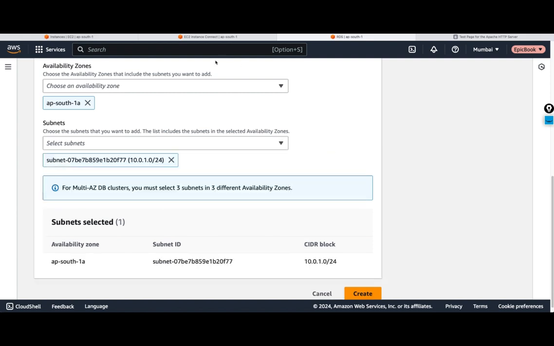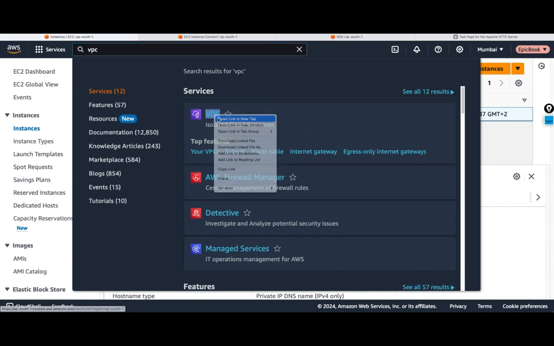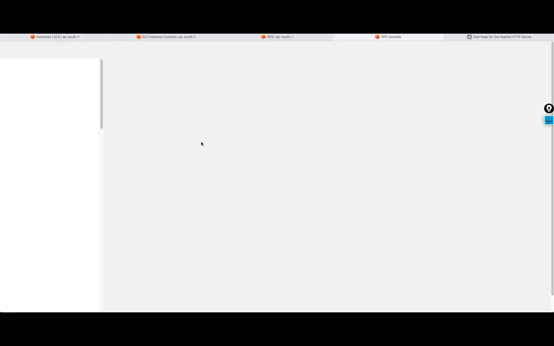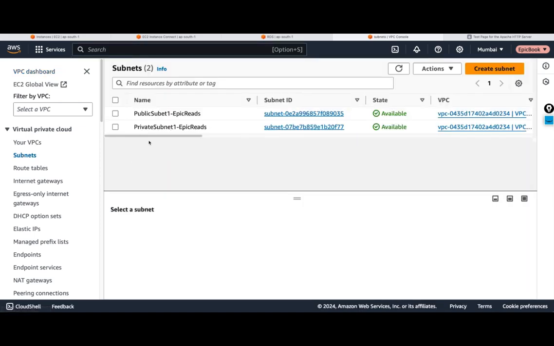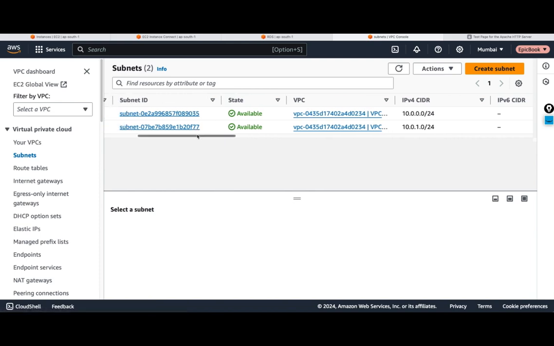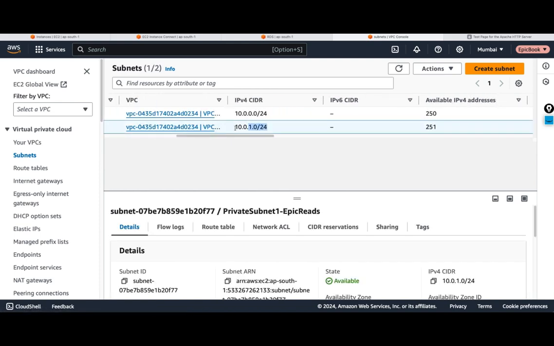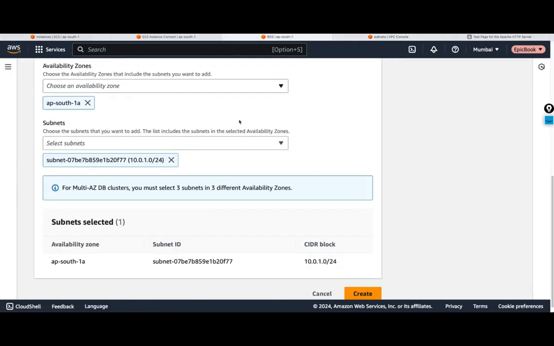I remember. If you don't, you need to go to your VPC. Click here, VPC. Let's go to the VPC dashboard, just to ensure you are using the right subnet. Select this, and you see this subnet has this ID, 777, correct, and this IP address. I selected this one because I remember the IP range. Otherwise you can use the subnet ID. So here you see 777, this is what I have selected.